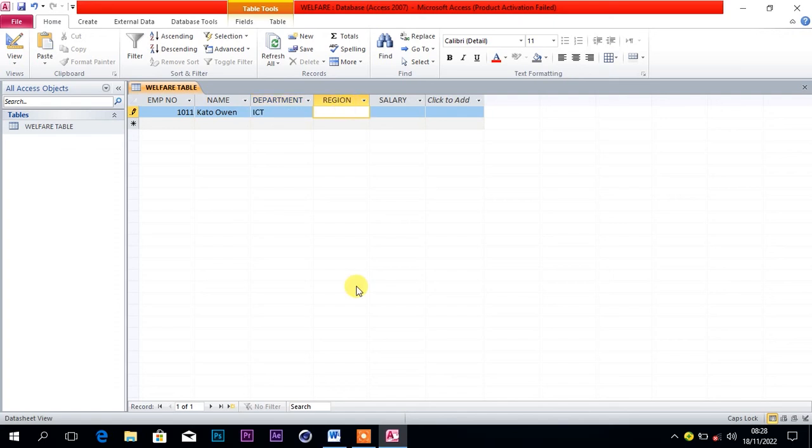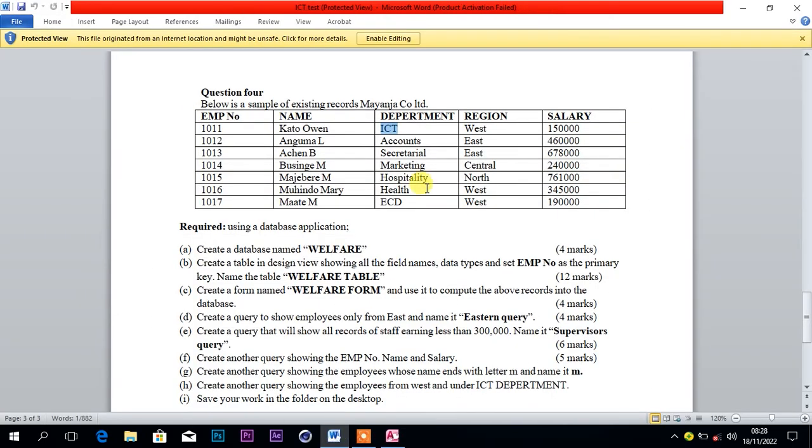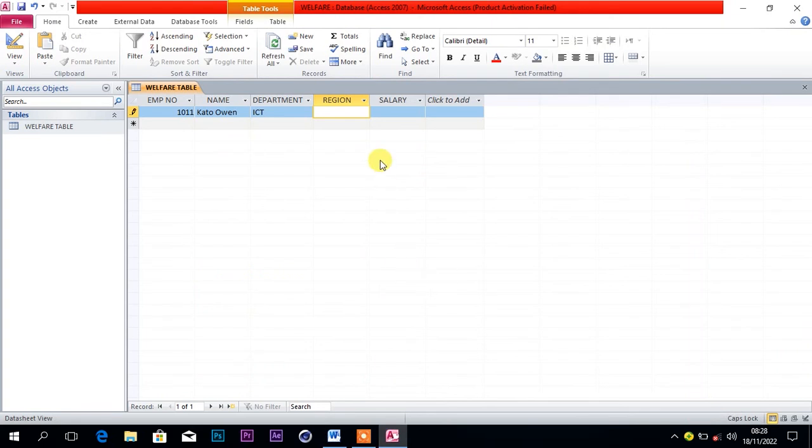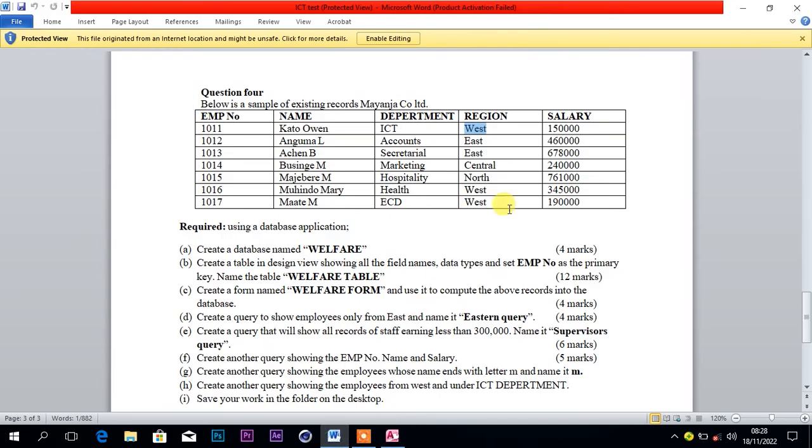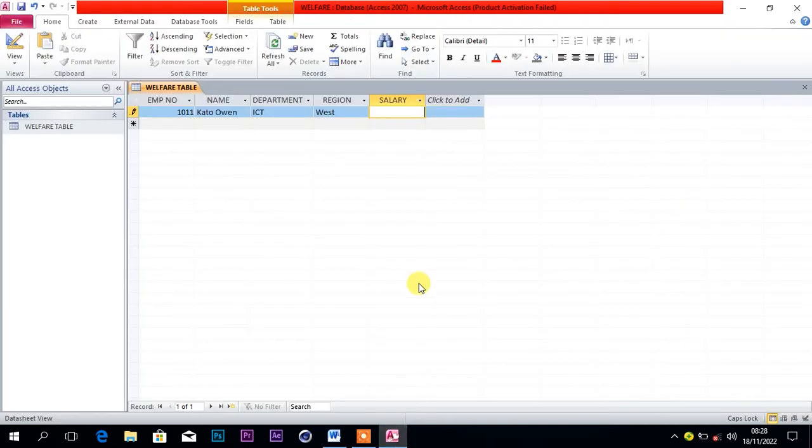Then you check which region he is from. He is from the west. You come and highlight the west, copy it, and put it here. Then the salary, how much does he earn? The salary is here. And then that one is done. The first employee is done.